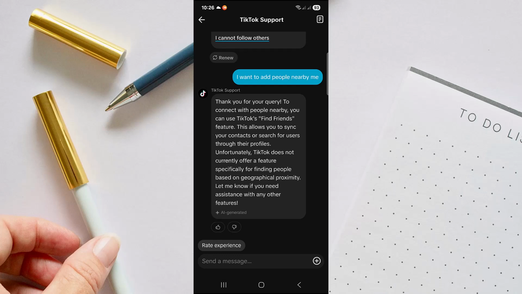So here TikTok is giving you options to connect with people nearby. You can use TikTok's Find Friends feature. This allows you to sync your contacts or search for users through their profiles. Unfortunately, TikTok doesn't currently offer a feature specifically for finding people based on geographical proximity. So you have to use your Find Friends options to do that.